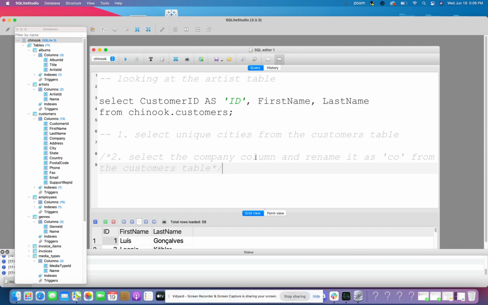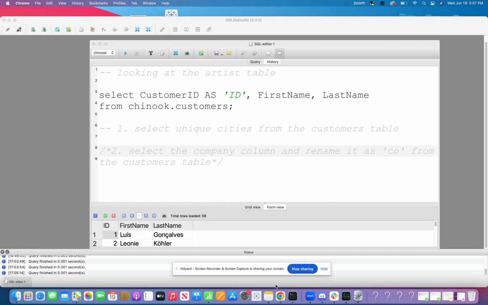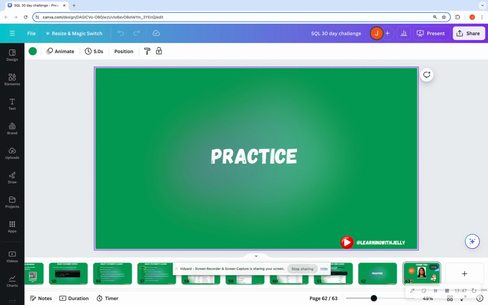So people have been asking me for some practice at the end of videos. So this is what we're going to do. Before the next video, select your unique cities from the customers table. And for 2, select the company column and rename it as CO from the customers table. So let's hop back into the PowerPoint and close out.